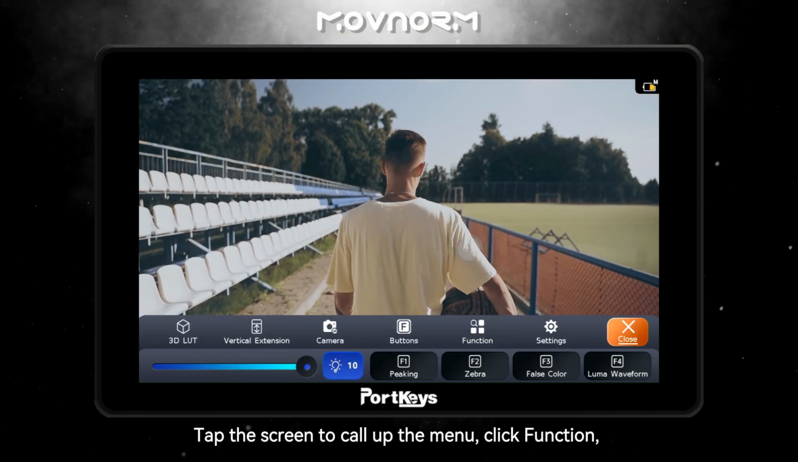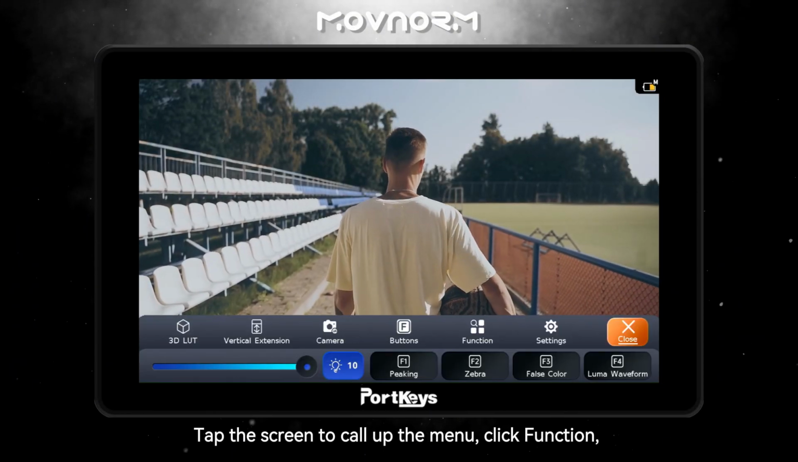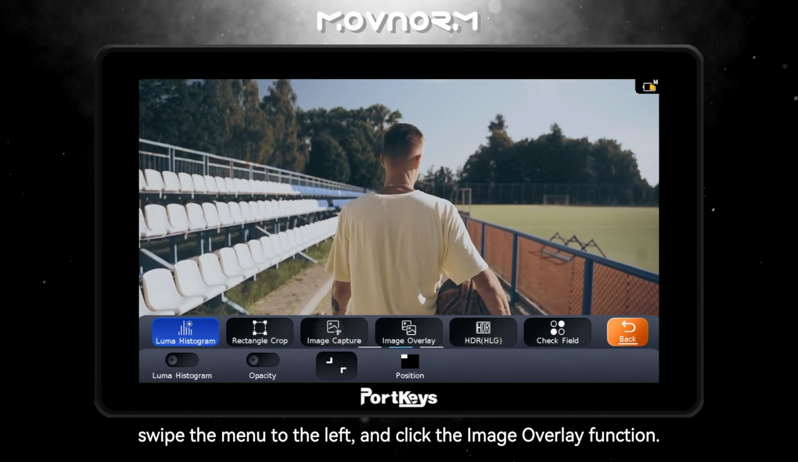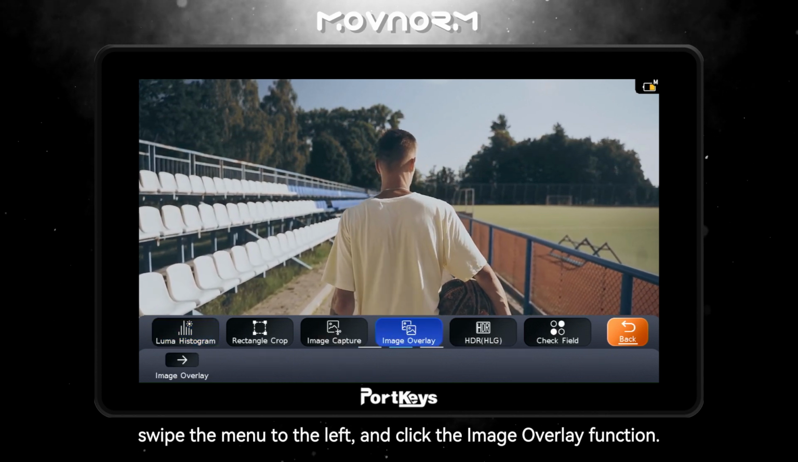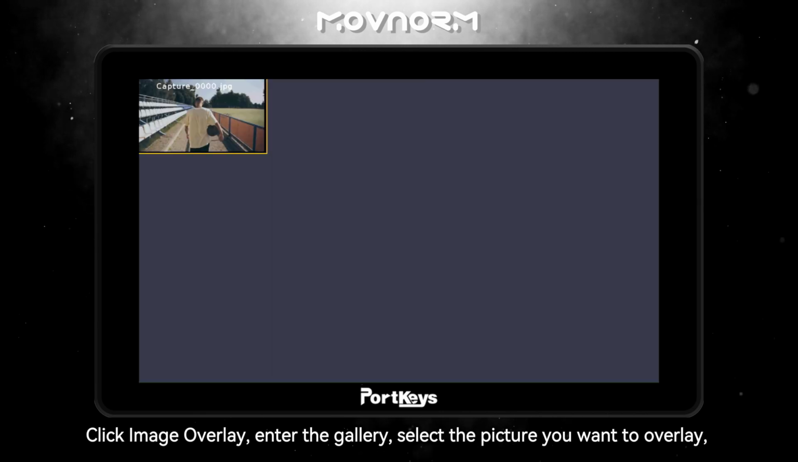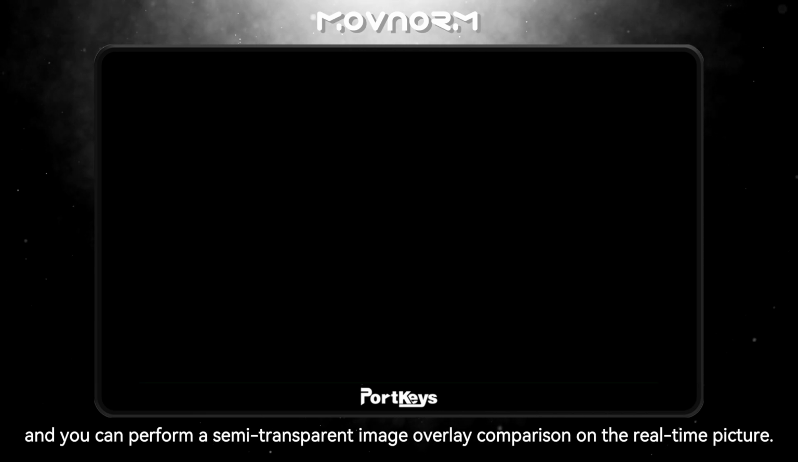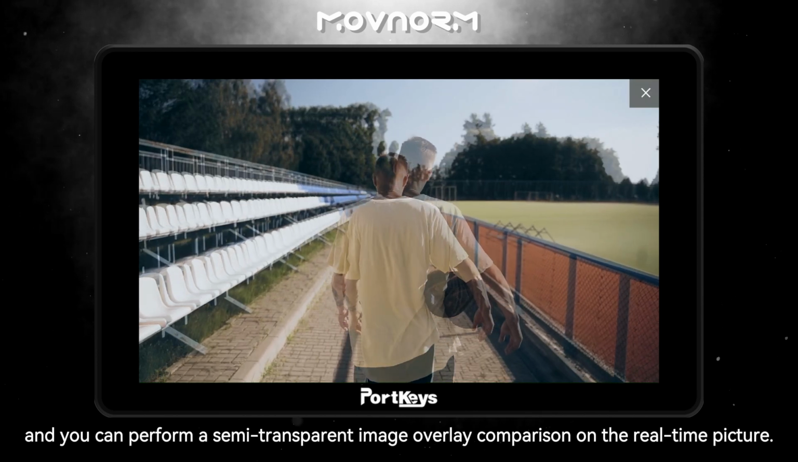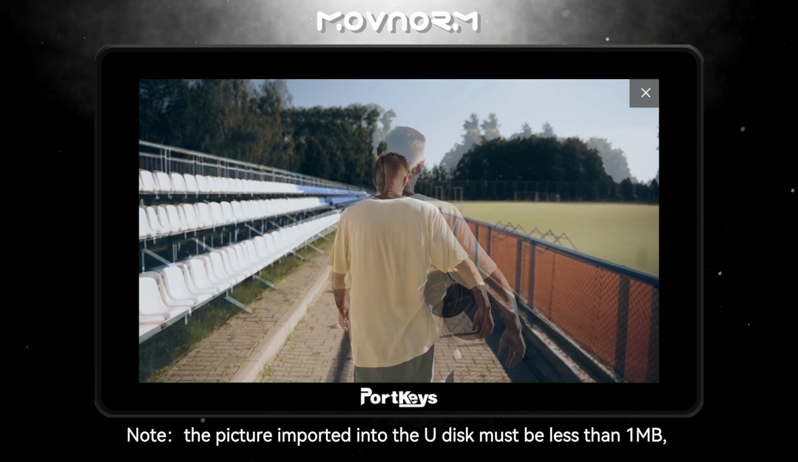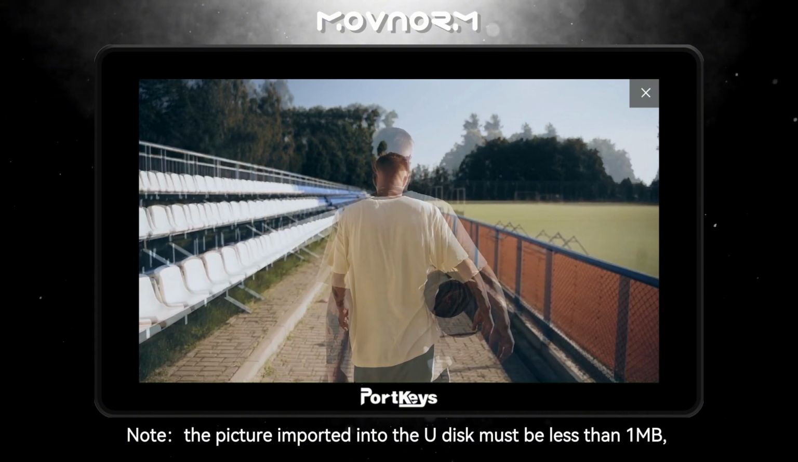Tap the screen to call up the menu, click Functions, swipe the menu to the left, and click the Image Overlay function. Click Image Overlay. Enter the gallery, select the picture you want to overlay, and you can perform a semi-transparent image overlay comparison on the real-time picture.